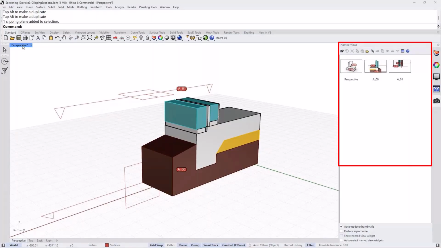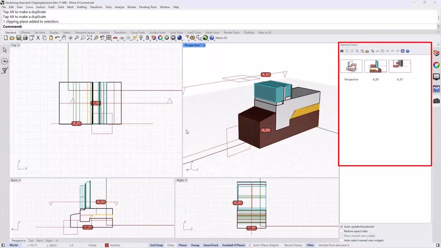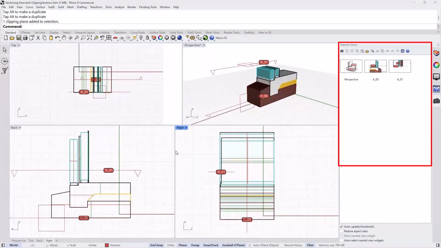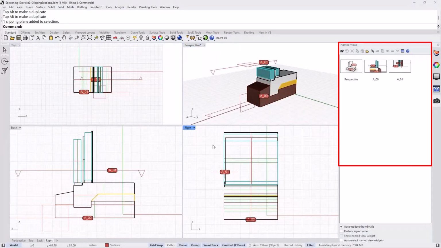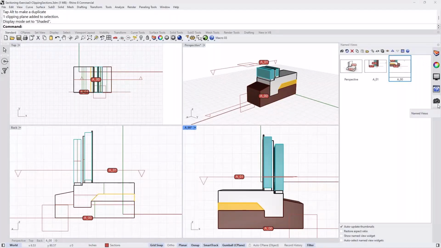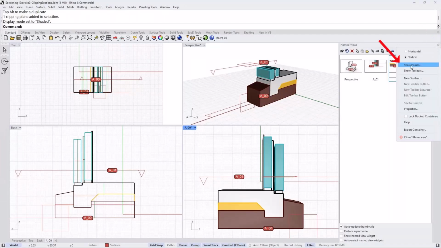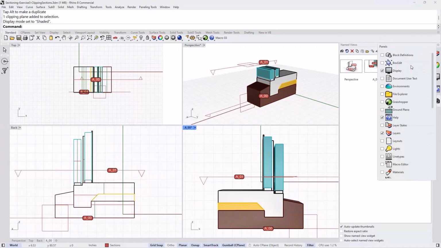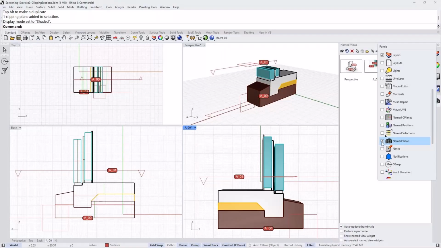What does that mean? Let me, for example, take my right view here and replace it with A00. I can drag and drop here. Named views is a panel that by default is not turned on. So if you click on that wheel and then click on show panels, it will give you options to turn on other panels. By default, named view is not turned on. All you need is the checkbox and then it will turn it on.